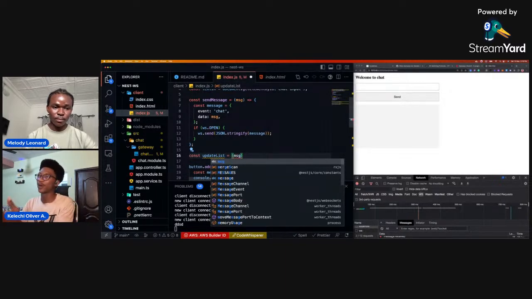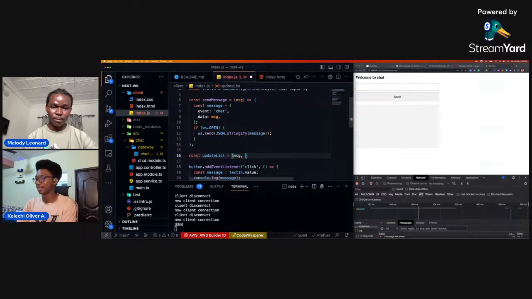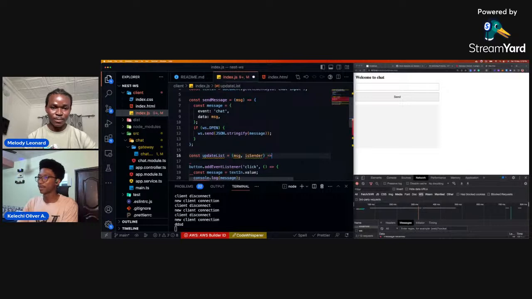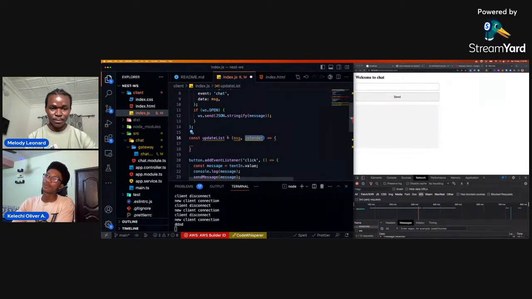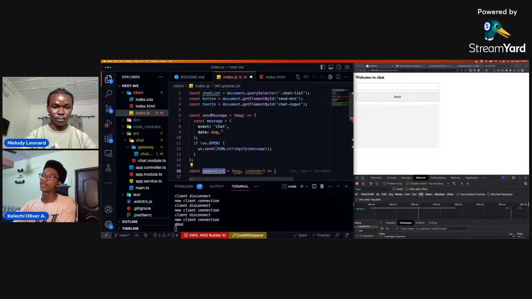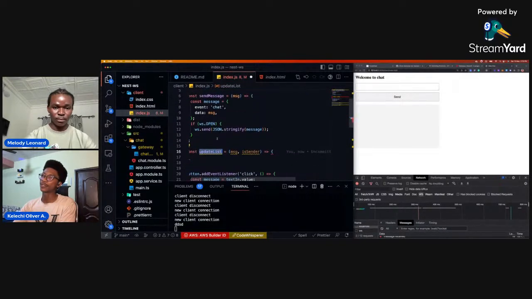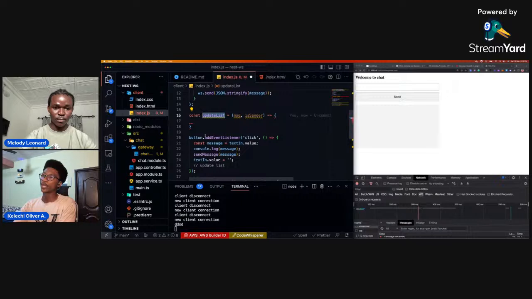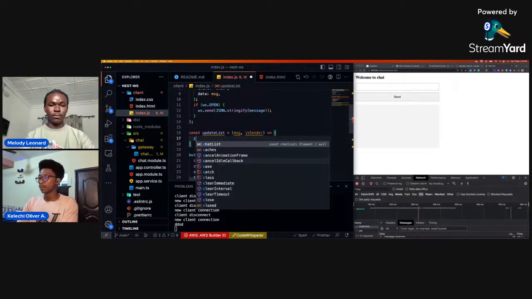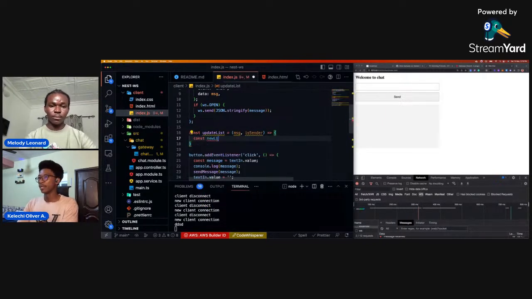Here I'm not using types because we're using JavaScript. So it gets two arguments. One is the message, and the other is a condition for whether this message is coming from the sender or is being received. Because we're going to be calling update list inside the send message function, as well as hooking the WebSocket to an event, this chat event.